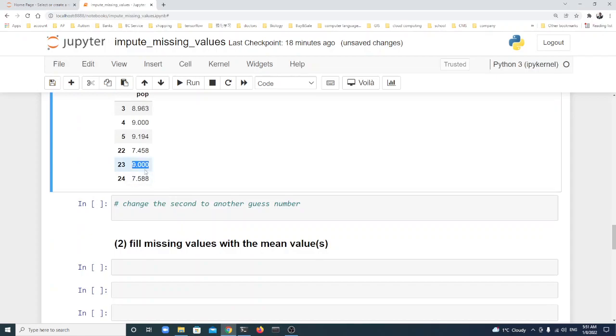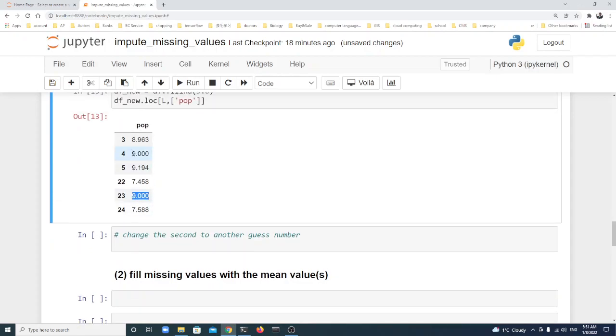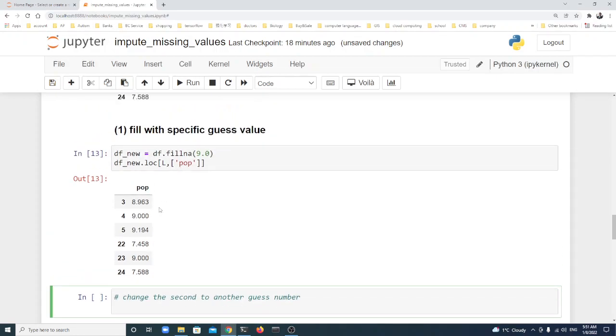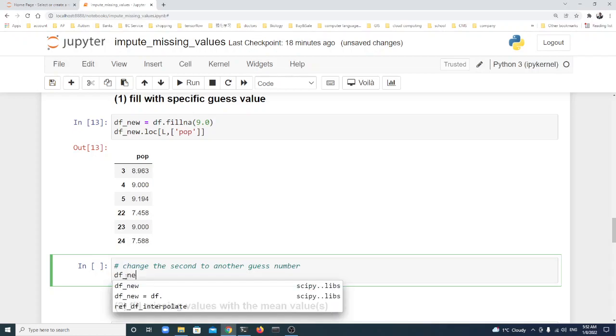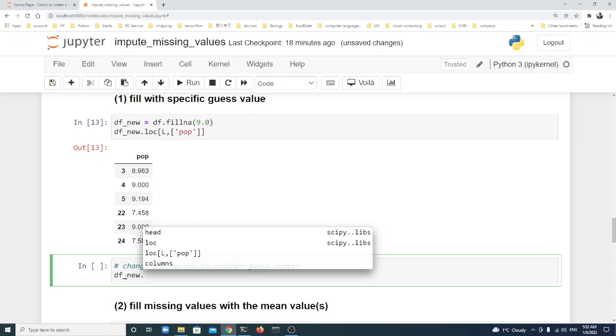But if you really don't like it, you might say, oh, maybe the second missing value is 7.5 is good. Yeah, you can do that. But here I used one value. Here we can use another way to change it. We can use df new if you really want to do this. In fact, we have advanced methods later.